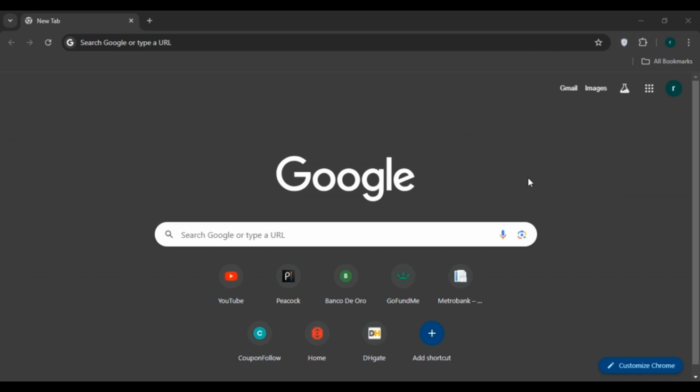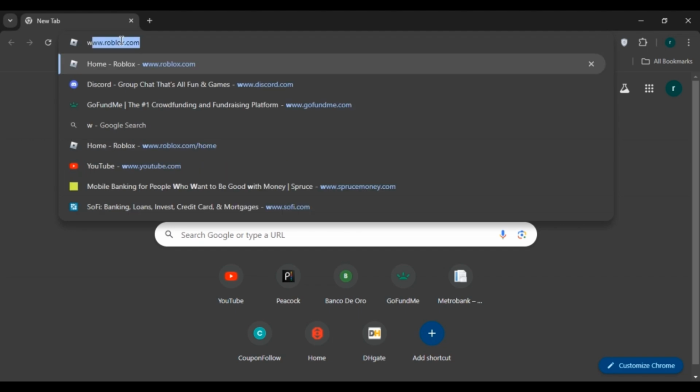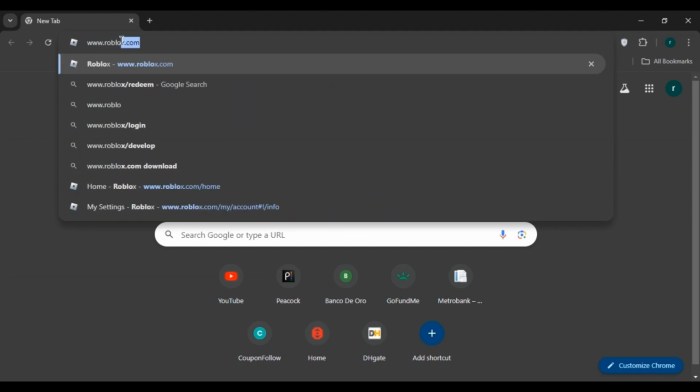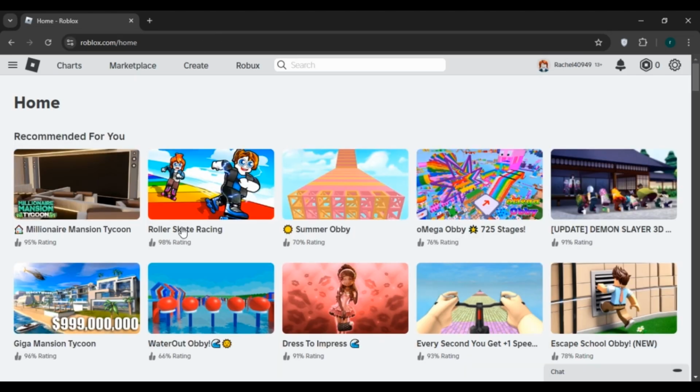So first of all, open any browser of your choice. Here you can see I've opened Google Chrome. Click on the search bar and type www.roblox.com. Press enter. Now you can see over here you'll be led to the official website of Roblox.